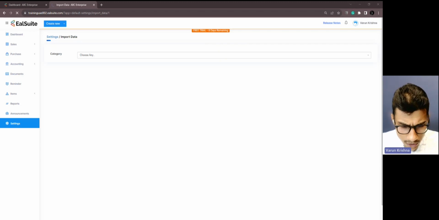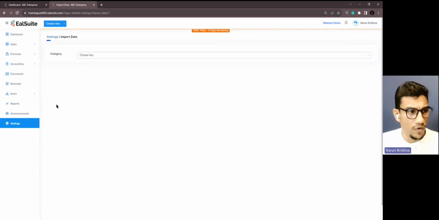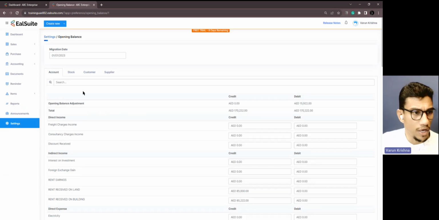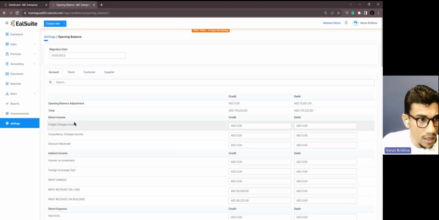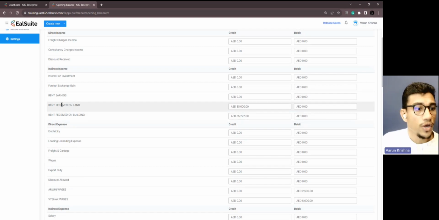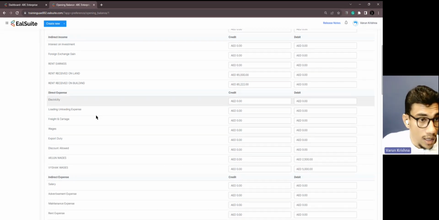Sorry, I think my screen got stuck there. Yes, I think the importing went well. We can just make sure that it worked. Yes, so we have the opening balance adjustment with a debit of this particular amount. Debit and credit, everything has been mentioned. And we have the rent received on land and the rent received on building, right?